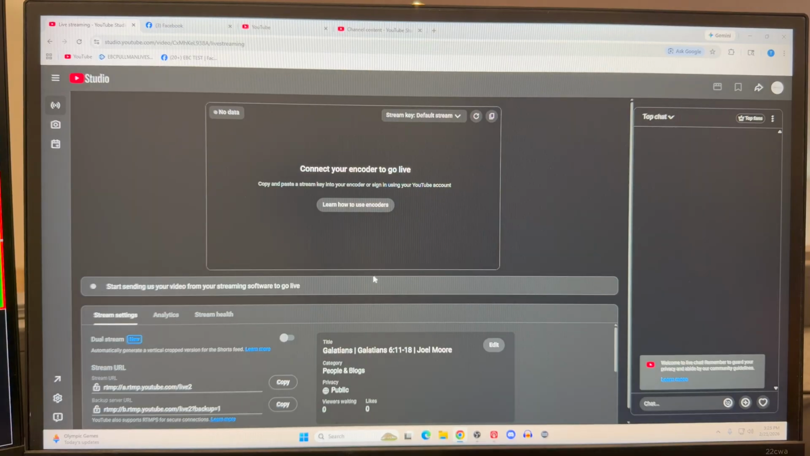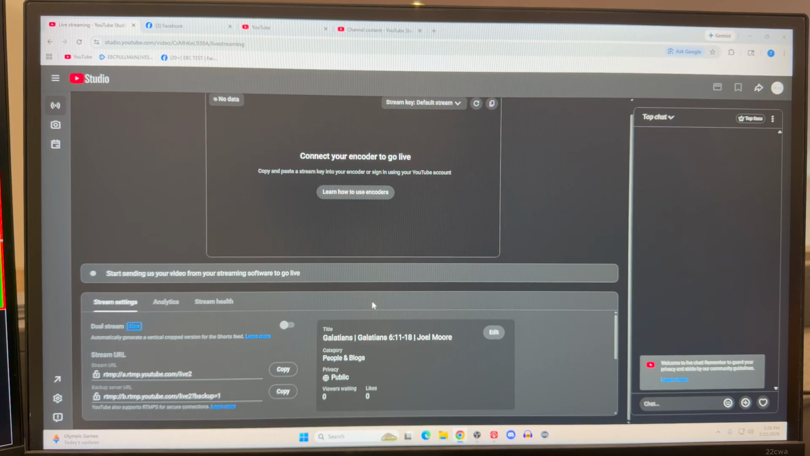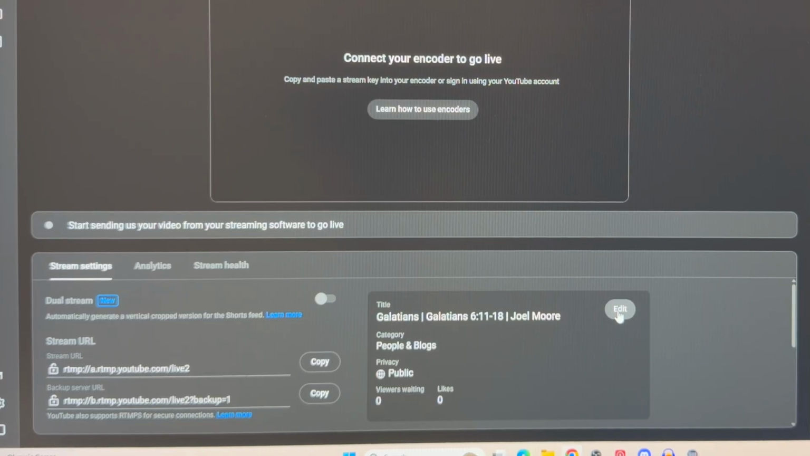So some of the differences in YouTube can make things a little bit confusing, but this is what YouTube looks like currently on our studio page, and this comes up automatically when you open Chrome. The thing we're going to need to check here is down here under Stream Settings, we want to click Edit here.